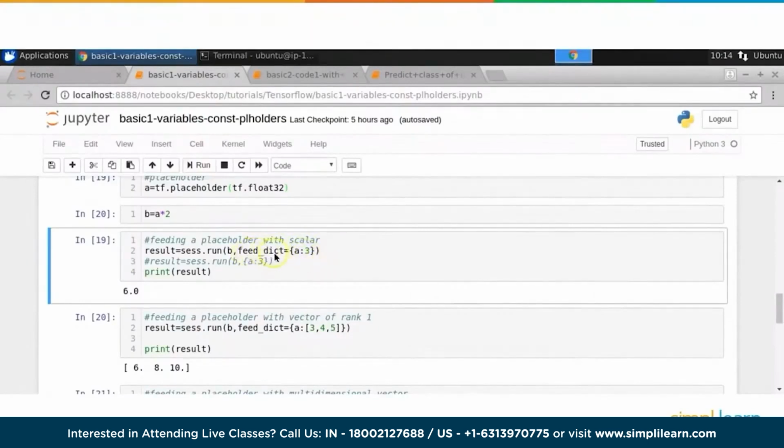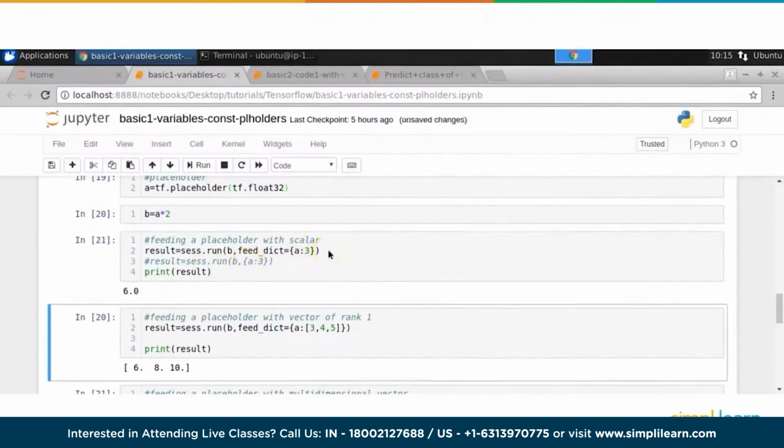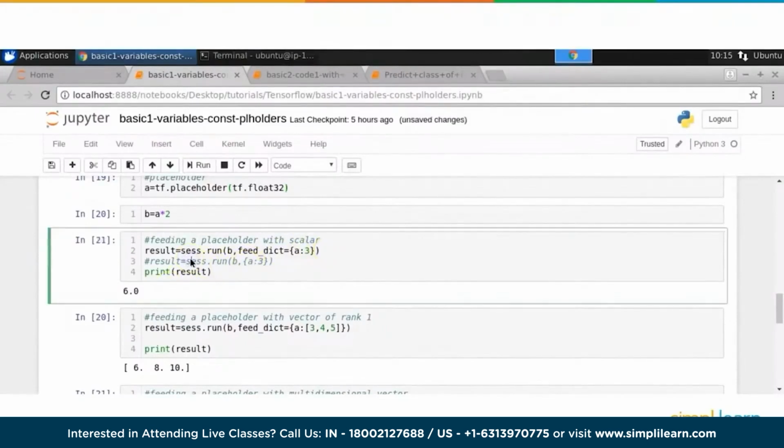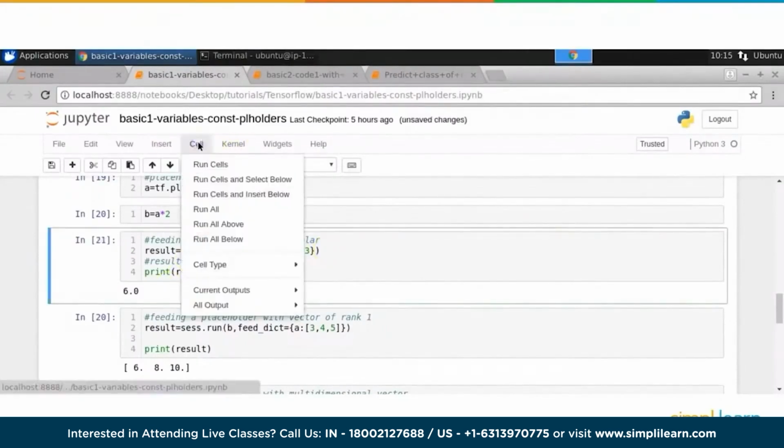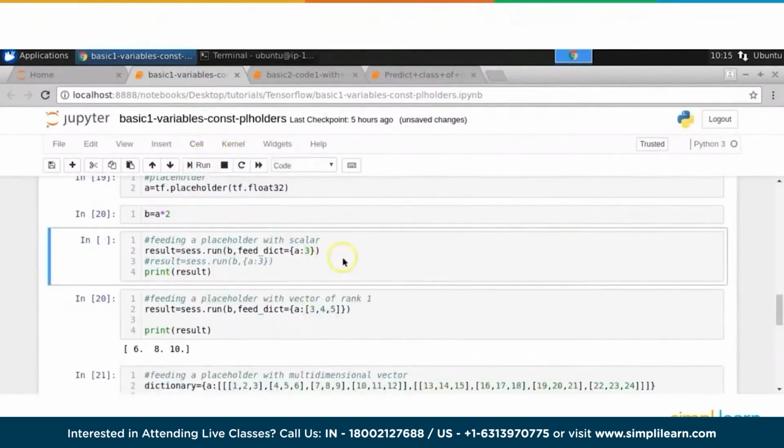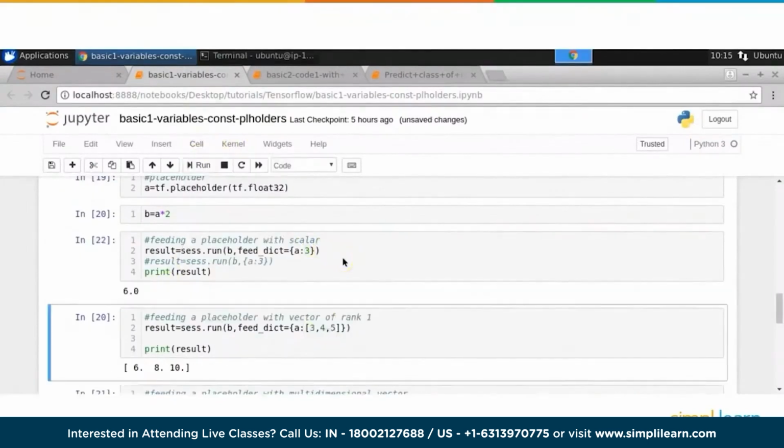feed_dict. In this case, feed_dict is the name of a parameter, by the way. So you can't give anything else here. So if you just say feed is equal to this, it will give you an error. Alright, so keep that in mind. Either you specify feed_dict is equal to and pass the dictionary, or you straight away pass it, like in this case, this is another format. So let's see. First, let me execute this. It has given 6. Okay, let me clear out this particular cell so it becomes easier to understand. Okay, so it is giving you 6.